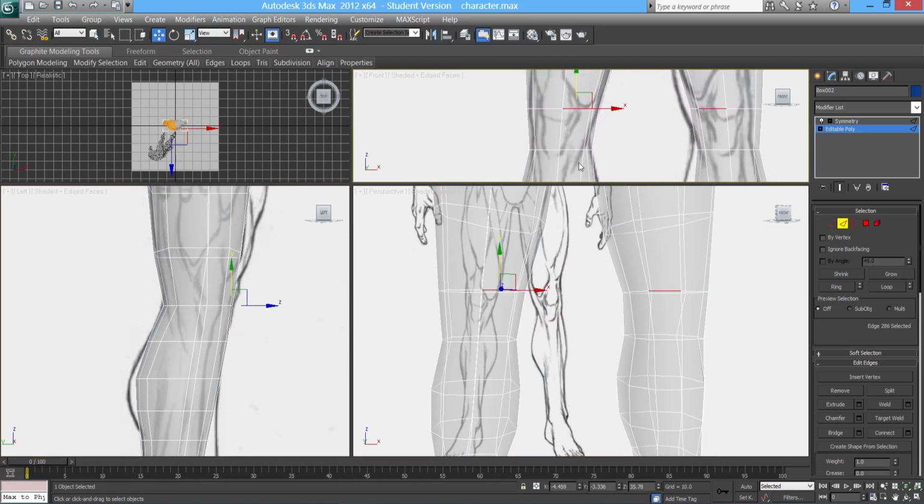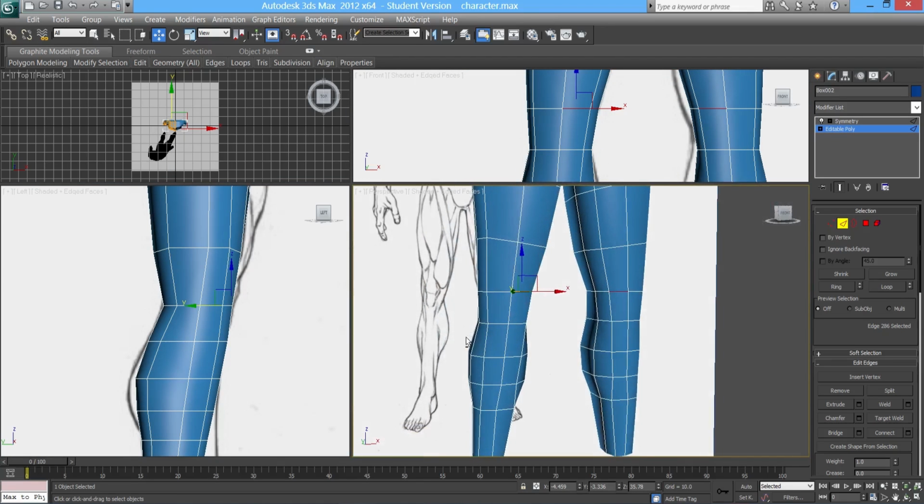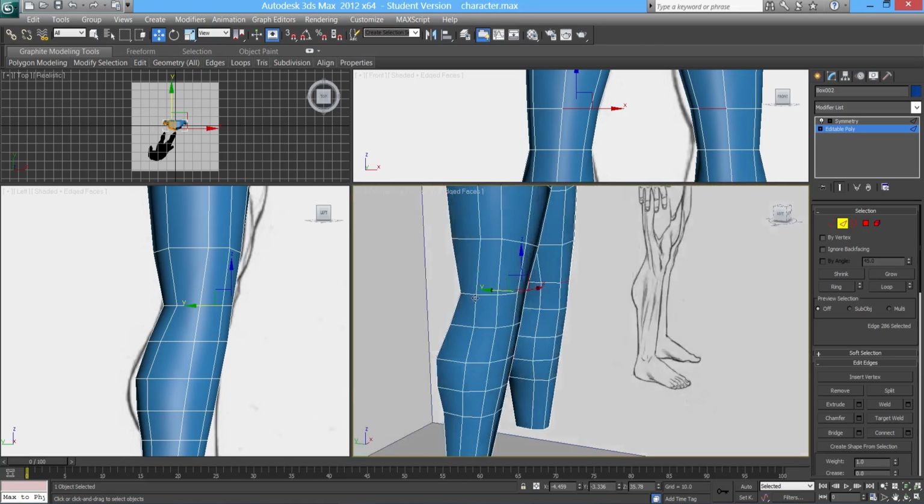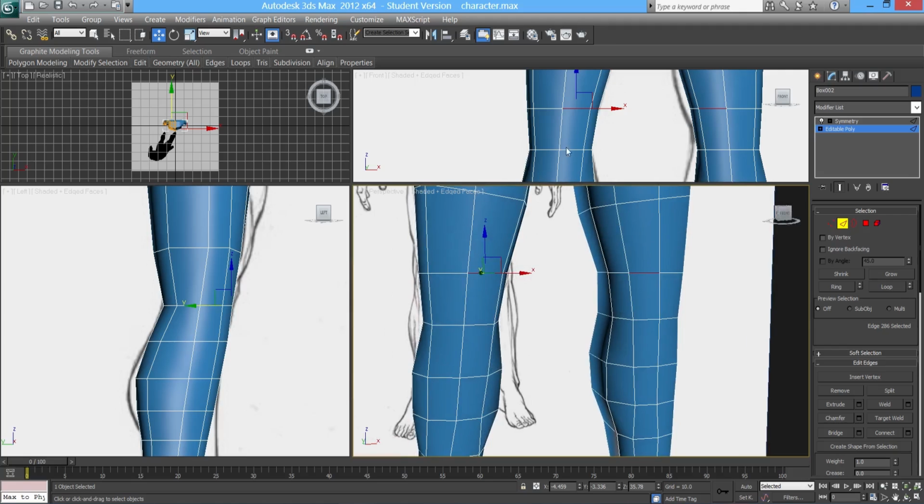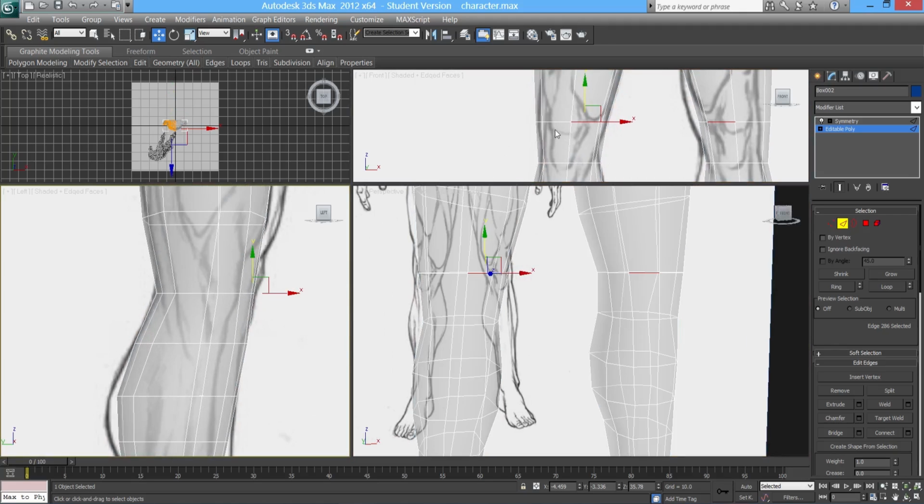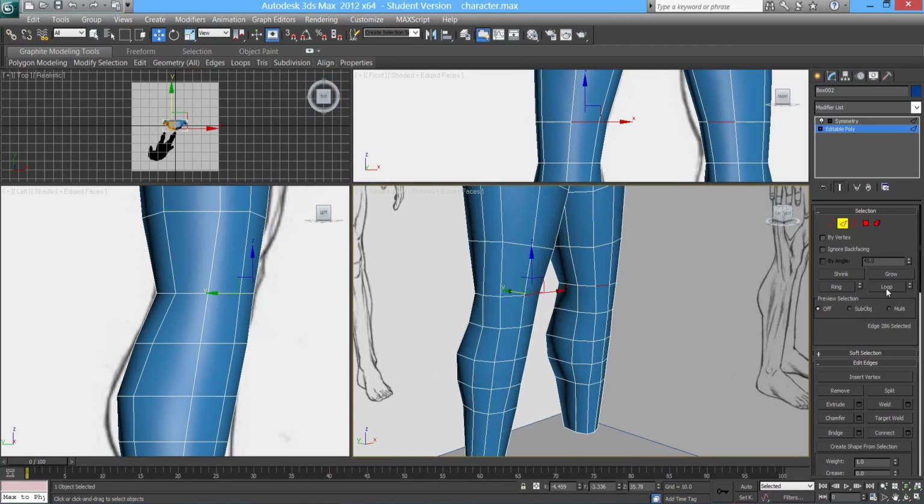It's a little bit awkward simply because the calf of the character kind of ends a little bit earlier in this view, but in this view here you can see it kind of goes all the way up to here. So you want to make sure you get the correct edge. You want to look in that front view and in the side view, and you want the edge that is in the middle of the knee. Now once you get that one, you want to go to loop.